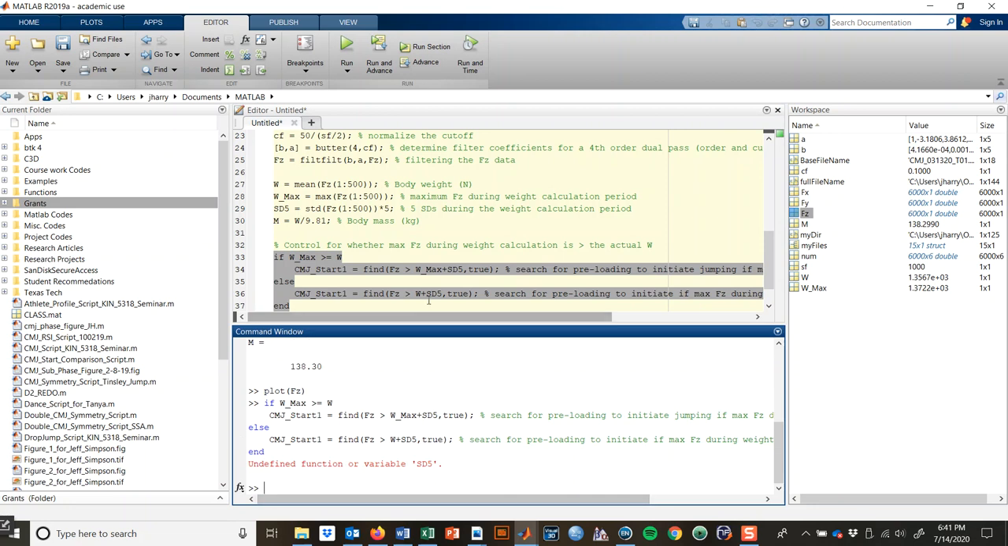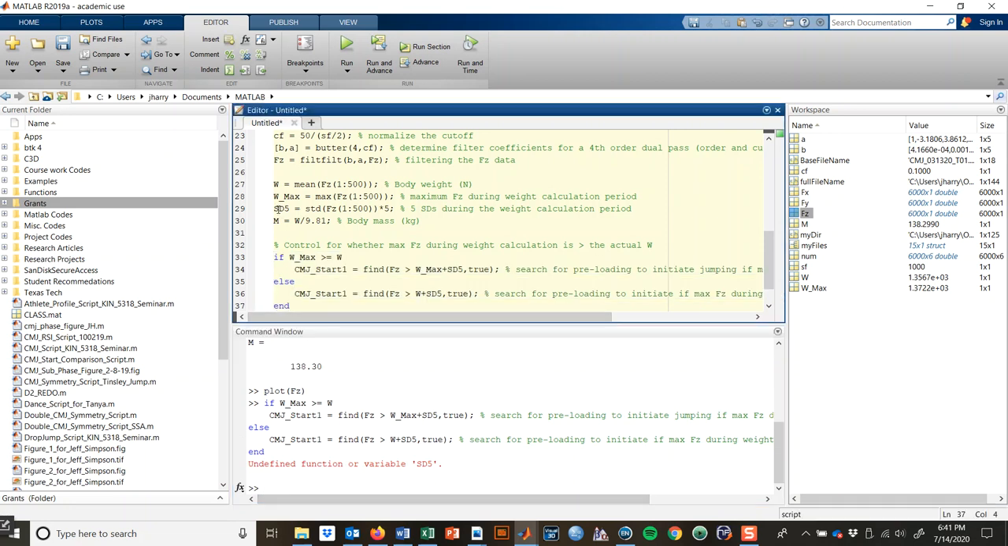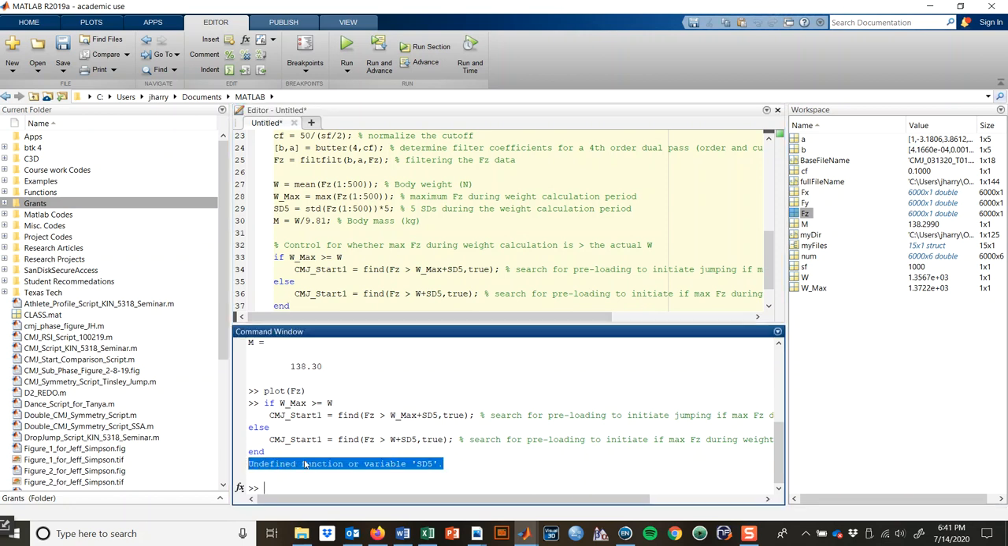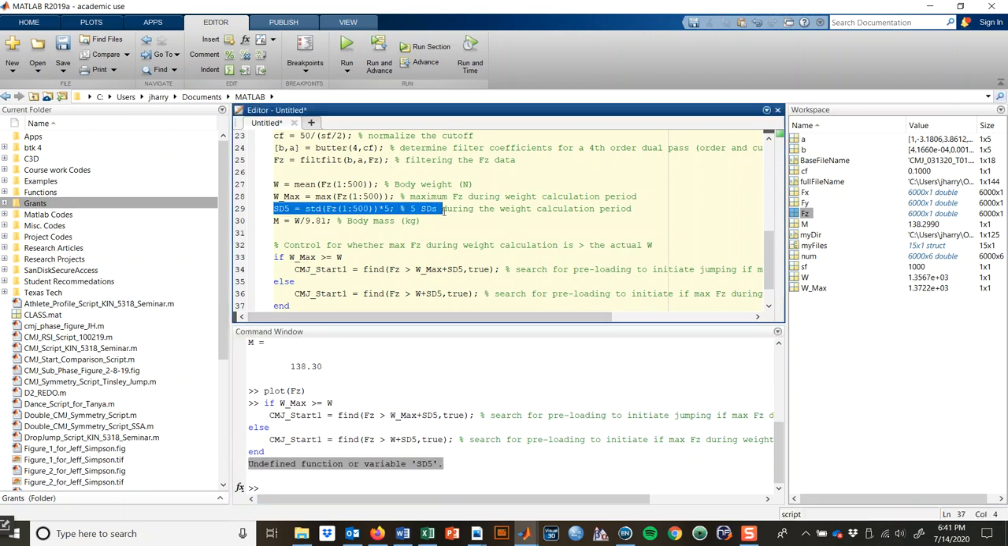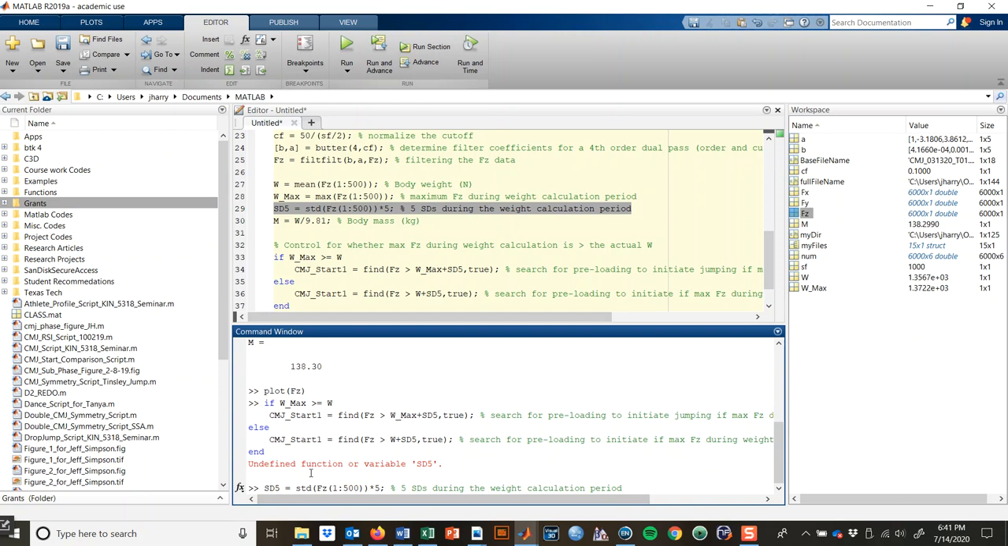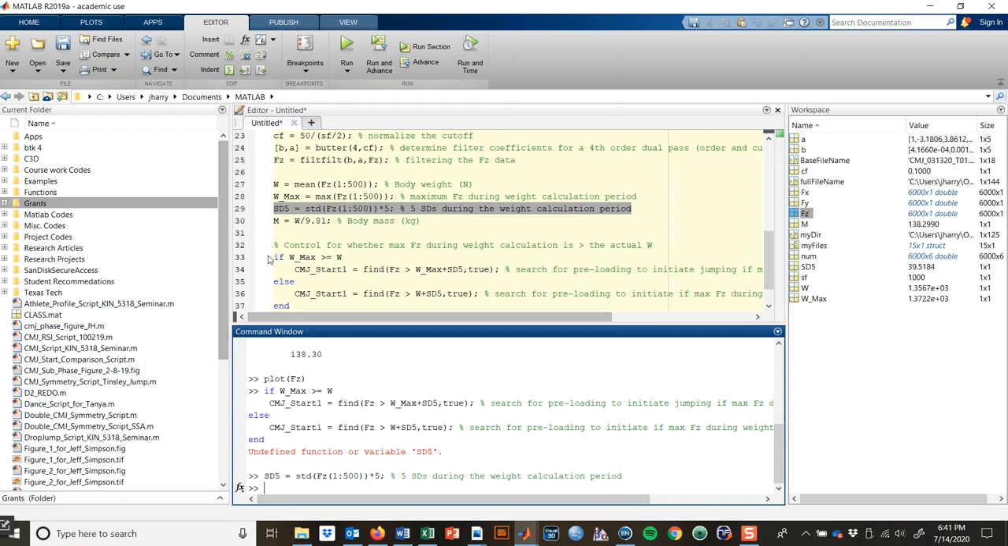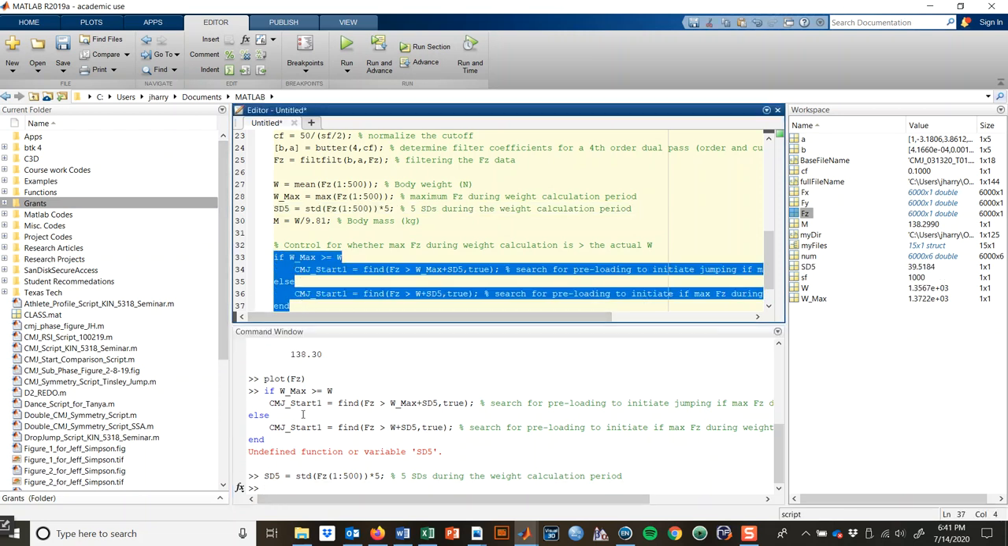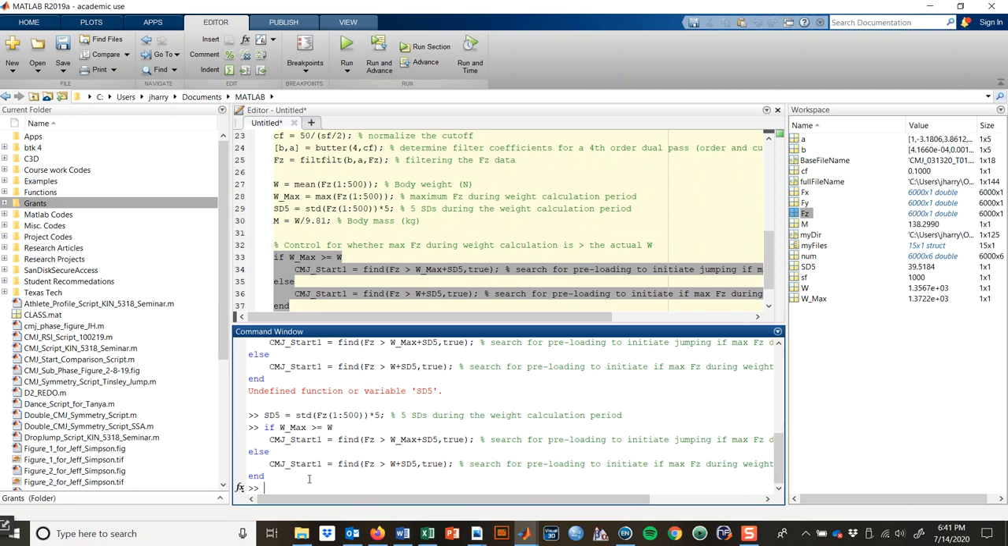Oops. SD5, did I type it wrong? Oh, I didn't run my SD5 up here. So MATLAB's good. It'll tell you whether or not you made a boo-boo. You can see up here I didn't run. If you look here, there's no SD5 because I didn't run that here in the command window. So if I were to just go ahead and fix that and then run here, now I do have a CMJ start 1 and it's telling me at 1395.